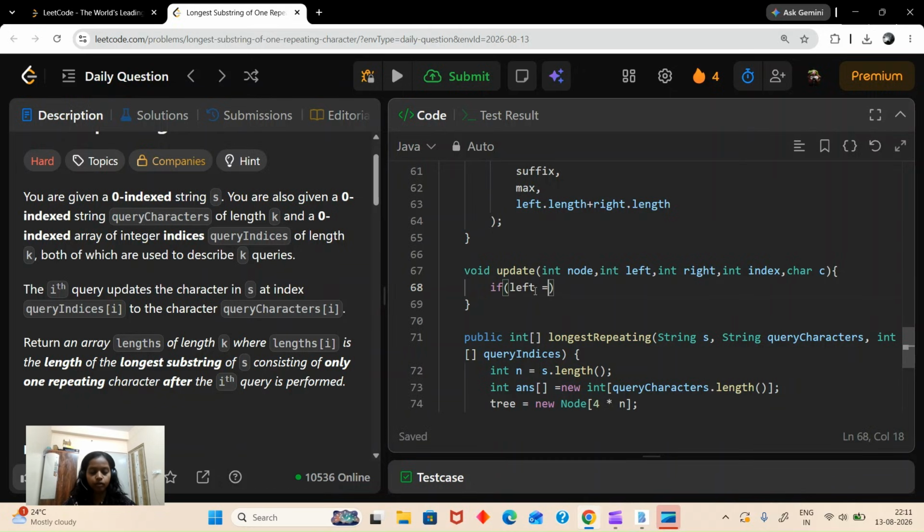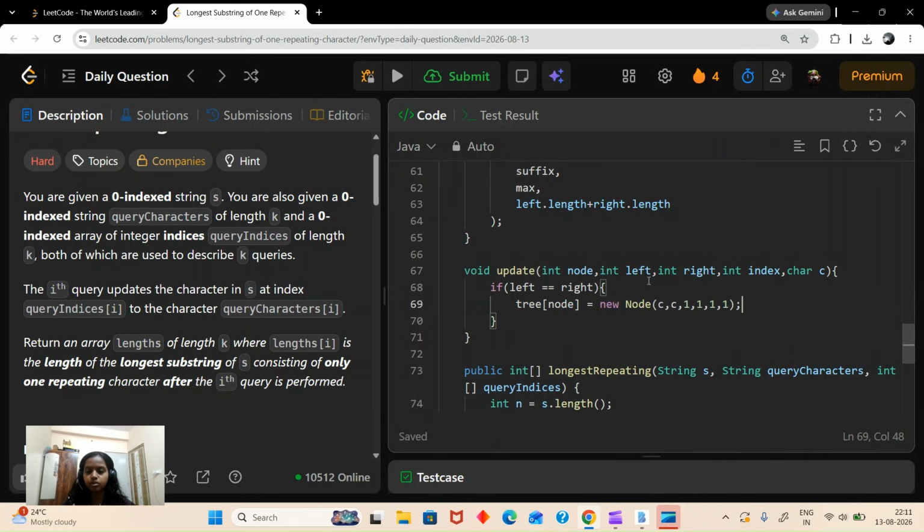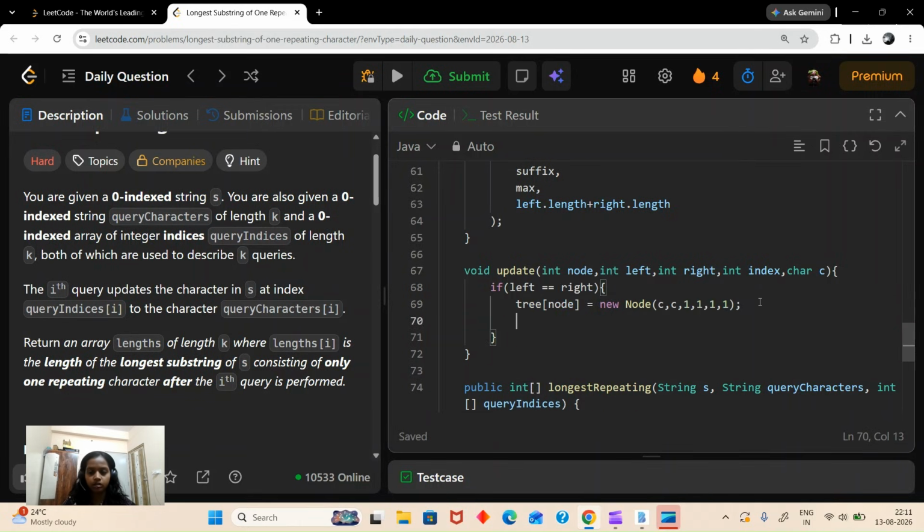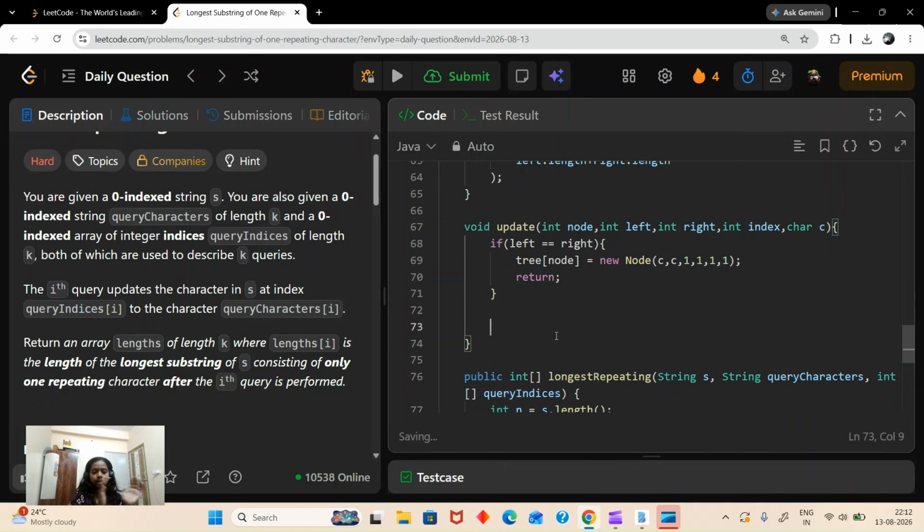And then what we will do is, tree of that node is equal to what? New node, we'll update with the new character. So my start will be c 1111. Why c? Because we have this, right? Now here we will return.